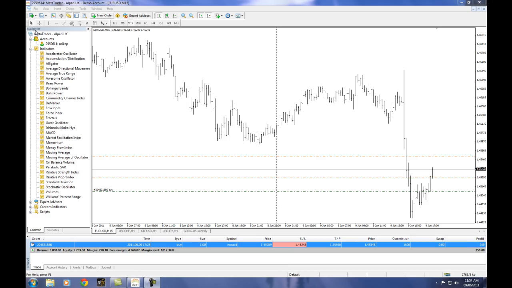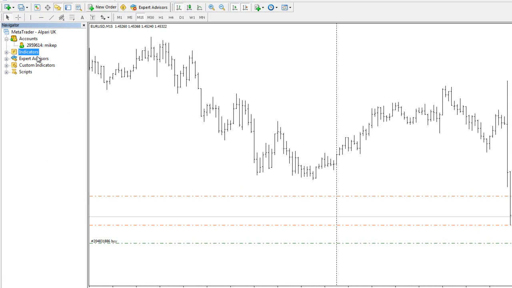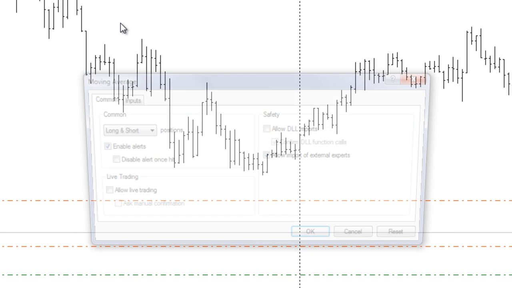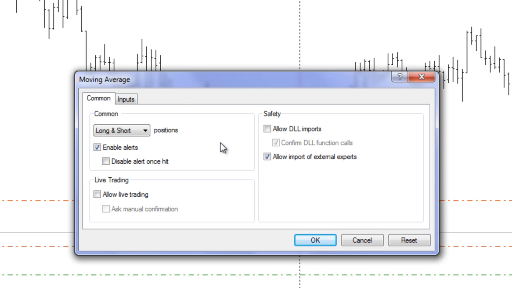So looking at Navigator here, we have indicators, expert advisors. Here we go. You click on that, you can see these are expert advisors that currently default in this particular version of Alpari's Metatrader. So in order to apply one to a chart, I select it and I hold it and I drag it on. Now it brings up a box, it asks me what I want to do.